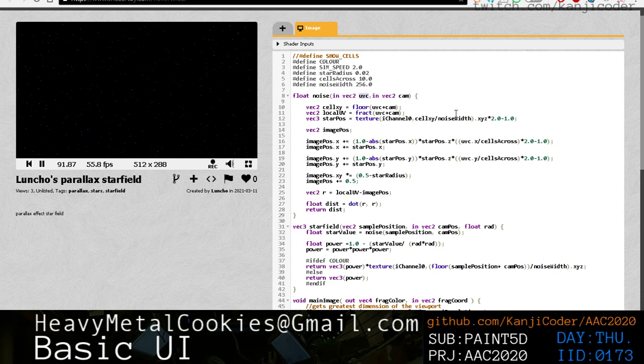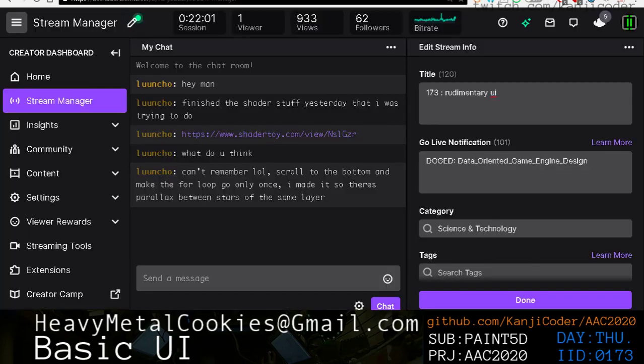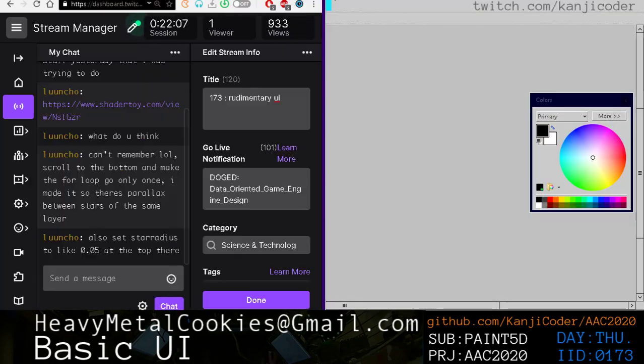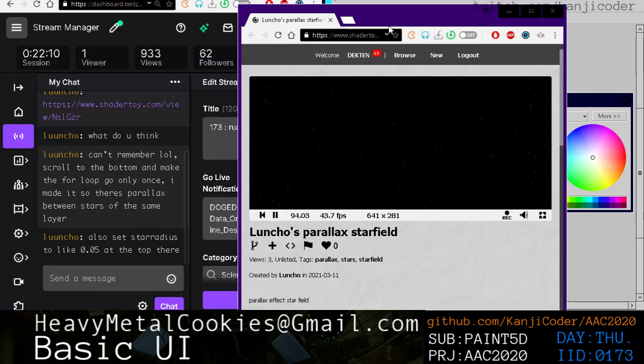Okay. Actually, maybe I should keep the chat open in case you're talking about it. Let me split the screen. But yeah, I mean, this stuff, shader code can be really tricky.